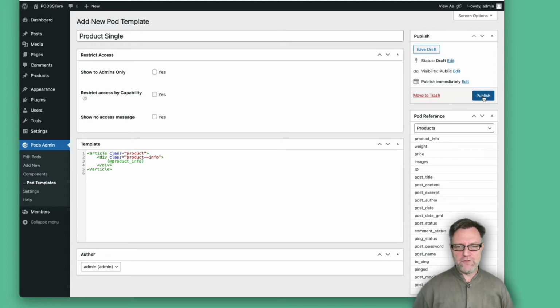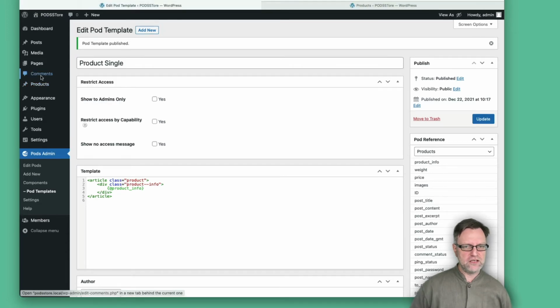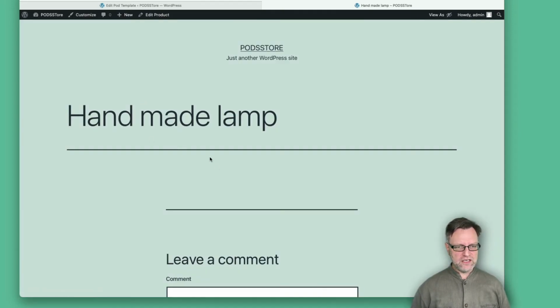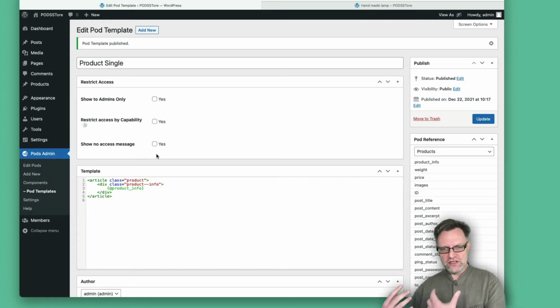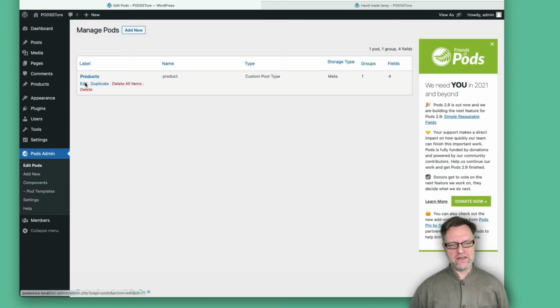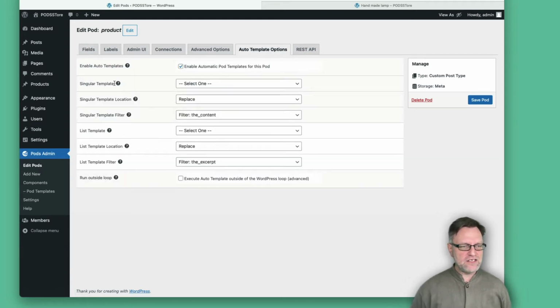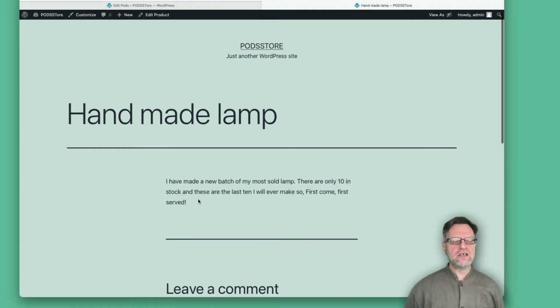Now I publish this one, and to not need to go back and forth all the time, I open the products in a new tab instead. If I try to view this one, you see that there is still nothing showing up. The reason is that we also need to tell Pods that it should use the template I just created. So let's edit the pod, and under auto template options, I need to enable this. As a singular template, I select my product single and save this pod. Now if I go back and reload, okay, here is the product info.